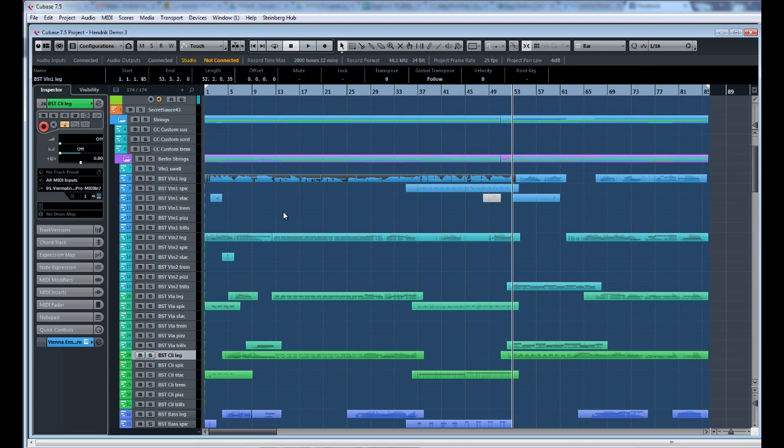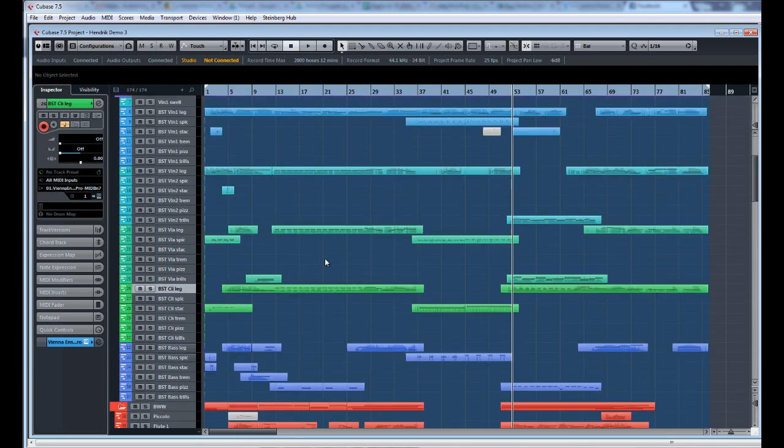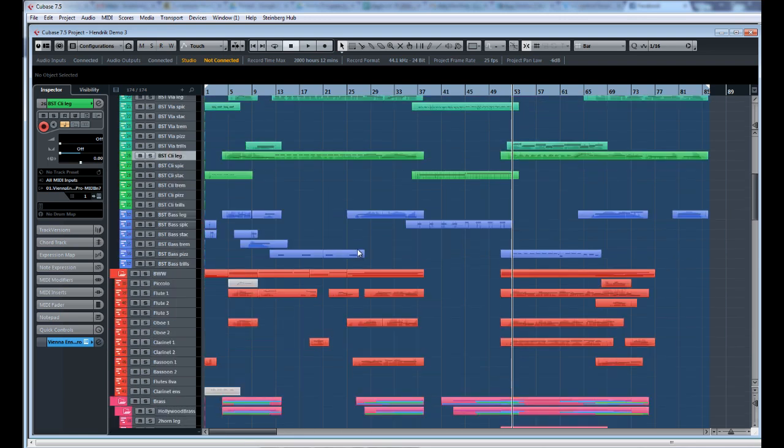The expression and passion in those strings. Something amazing about it. Orchestral Tools have done a great job. I don't want to spend the whole video talking about Berlin Strings, but that's what the song was about.